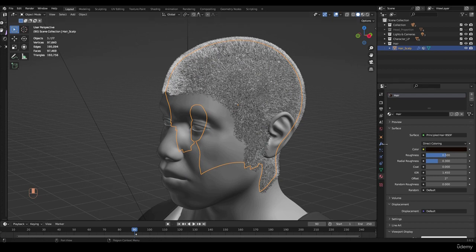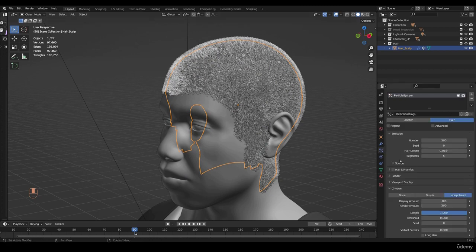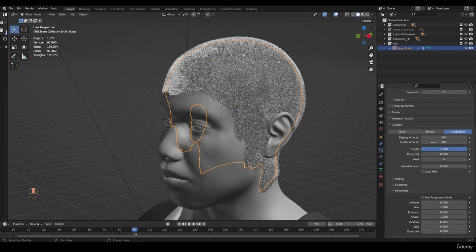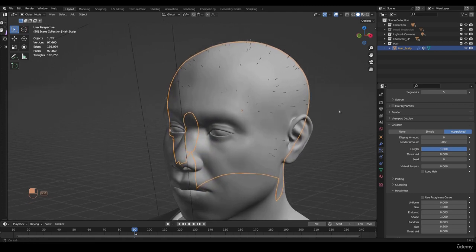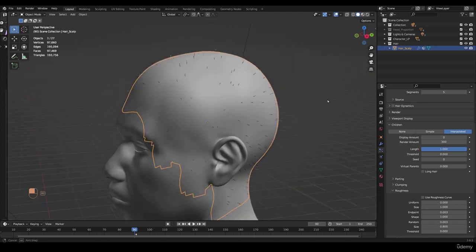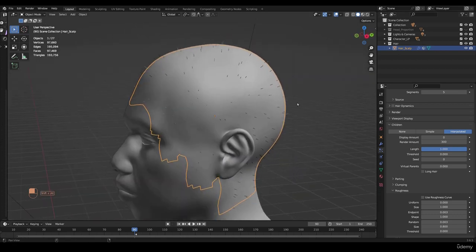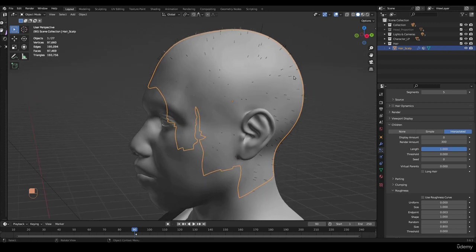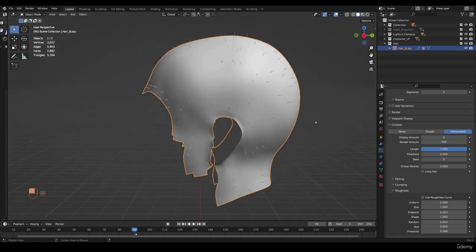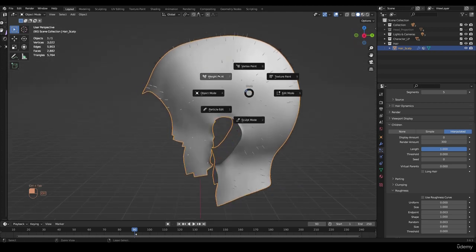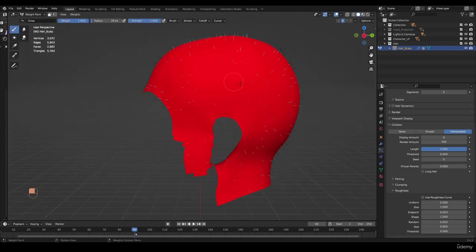So to hide the hair, let's go to our particle properties here and scroll down and go to the children, and the display amount, we could go ahead and set it to 0 so we don't see anything on the viewport. We just see the hair guides, which is fine. And with our hair geometry sculpt selected, we could go ahead and just isolate it, Shift H, and we could go Control Tab, and let's go to weight paint.